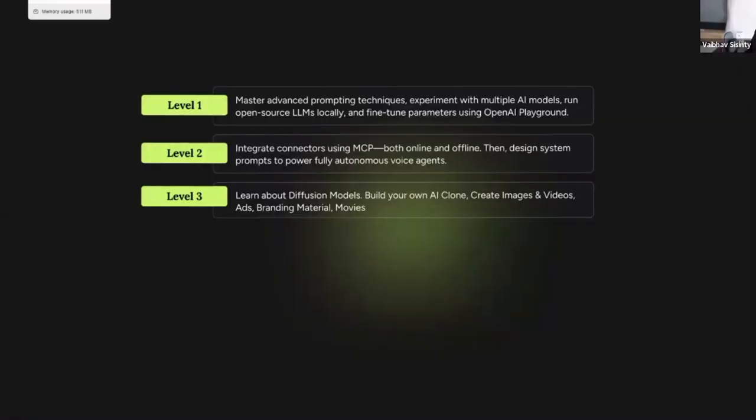Guys, what do you think of everything that you just saw? Everything that you just saw is completely AI generated.